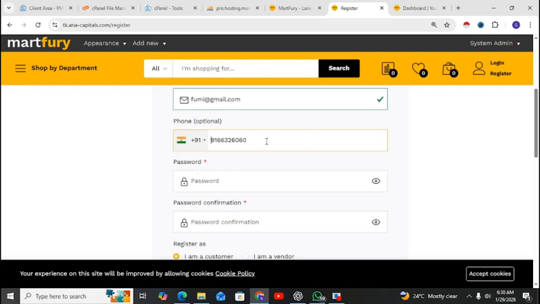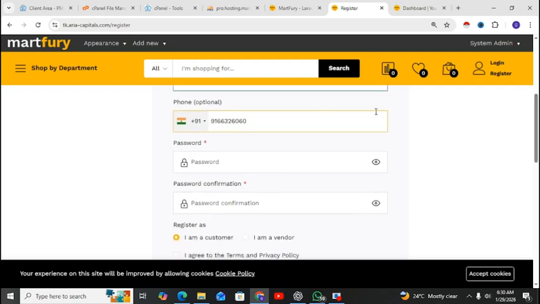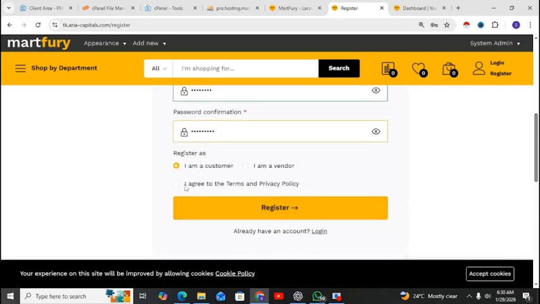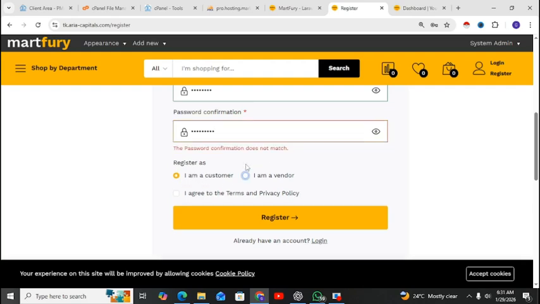So let us use any phone number for tutorial purposes, but you put your correct phone number here. So you say password, I'll say 1, 2, 3, 4, 5, 6. So I'll use that. So I'll put that as confirmation. So I'll come here now, click, I'm a customer, you can click it. So it says the password doesn't match. Okay, I think we made a mistake.